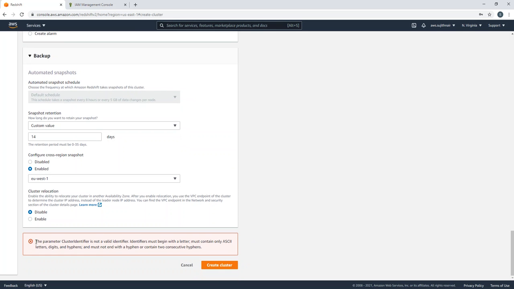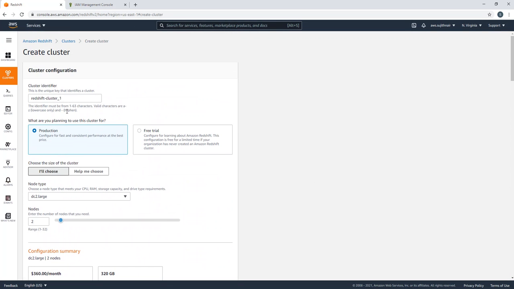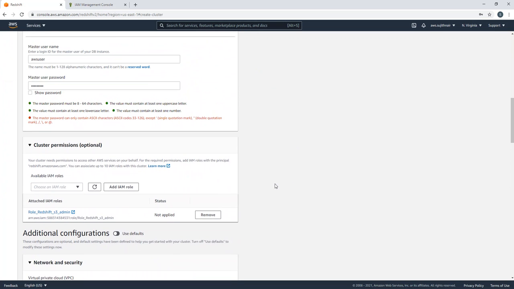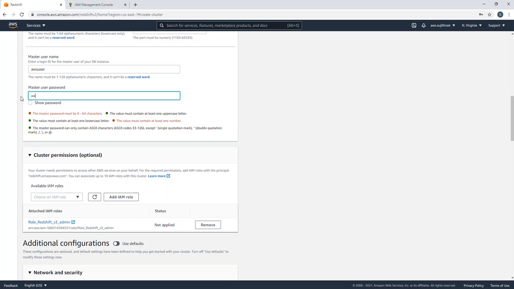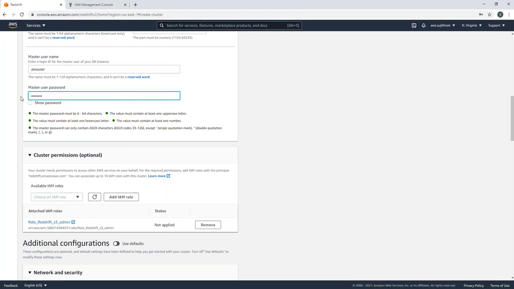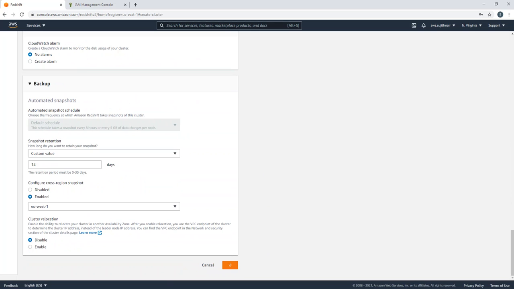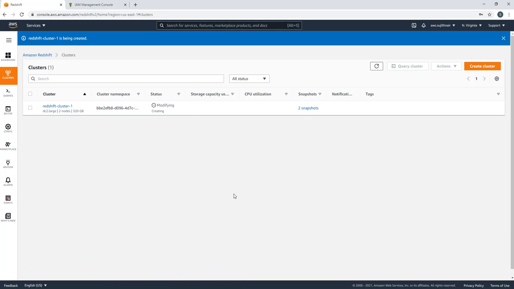Okay, so now when I hit create cluster, I got an error called cluster identifier. So when we started off earlier, you remember I had put an underscore here. So what I'm going to do is fix this here, and also it's complaining about my password, so let me fix that. Okay, now everything looks good, and I'm going to hit create cluster. Okay, so now the cluster is being created.